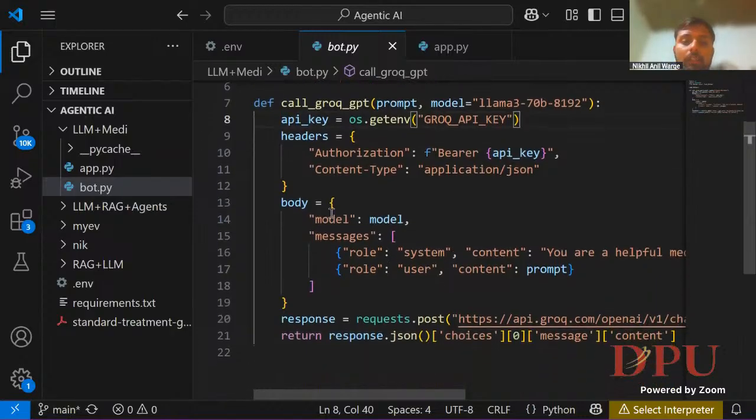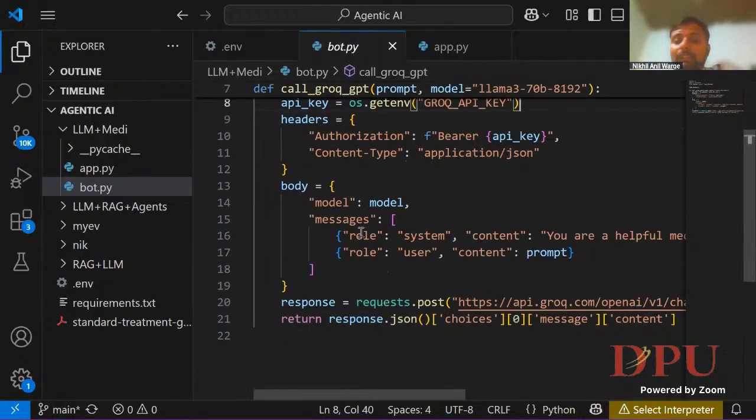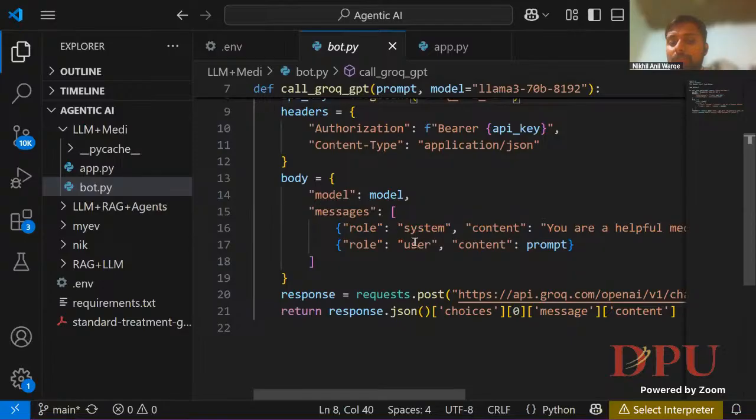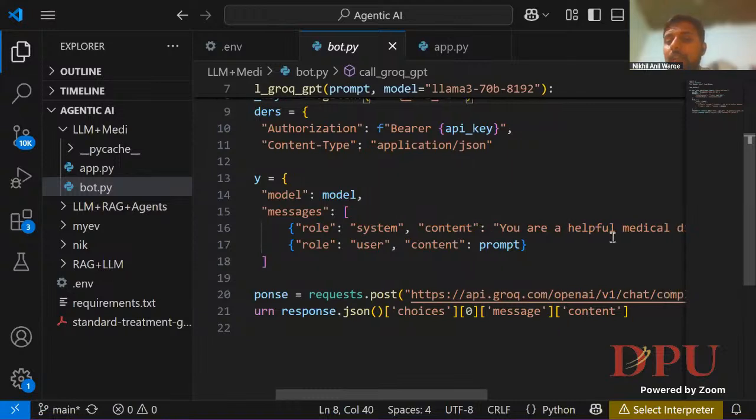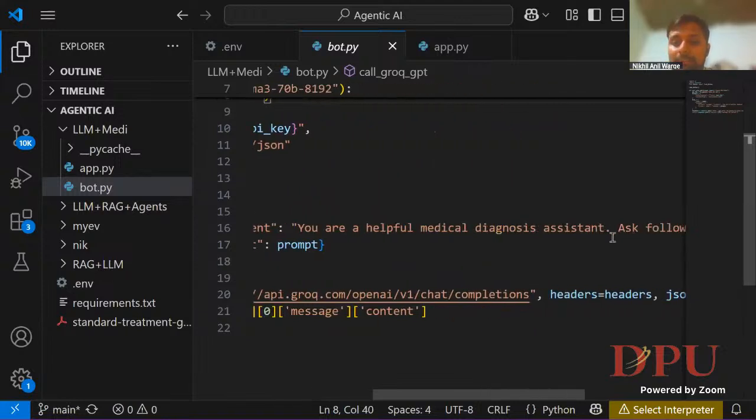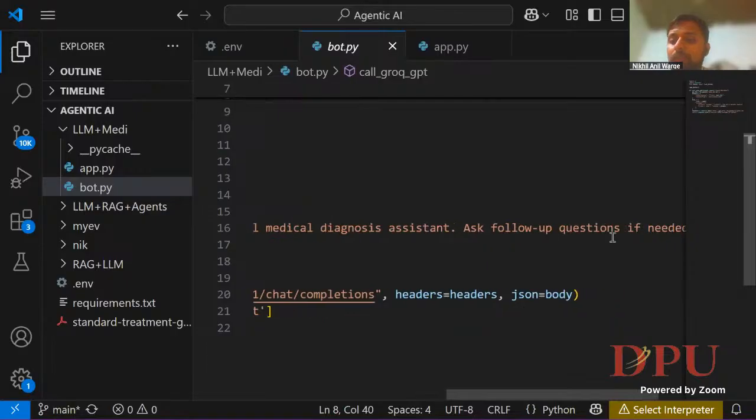And in the body, we are using model equals model, and the messages. You can see here the roles, system and user. For the system role, I set the system content to: you are a helpful medical diagnosis assistant. Ask follow-up questions when you need it.